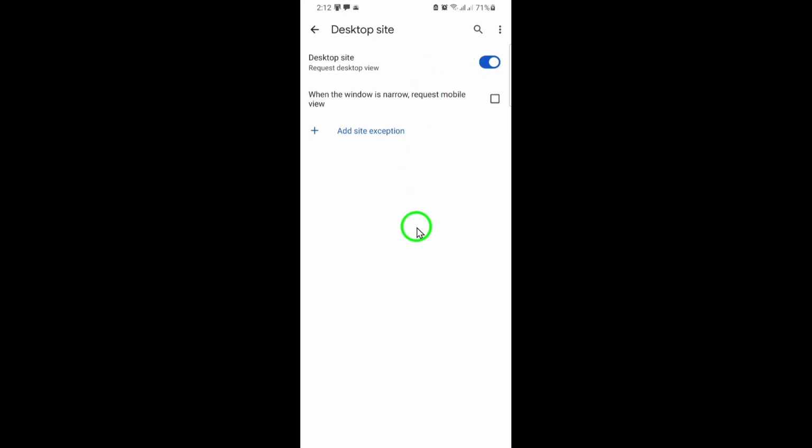That's it. From now on, every time you browse the web, Chrome will load the full desktop versions of your favorite sites by default. No more pinching and zooming or hunting for the desktop site option every time you visit a new page. If you ever want to switch back to mobile view for certain sites, you can add exceptions right from this menu. Just tap Add Site Exception and enter the web address you want to always open in mobile mode.